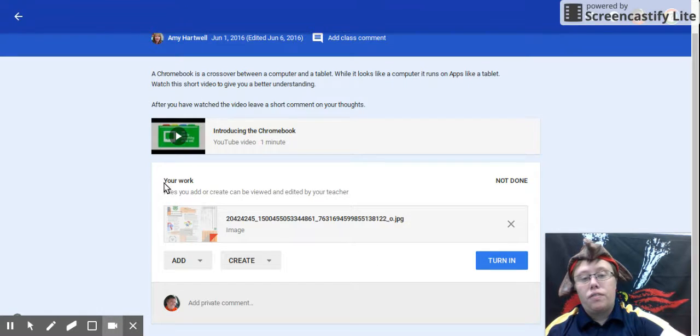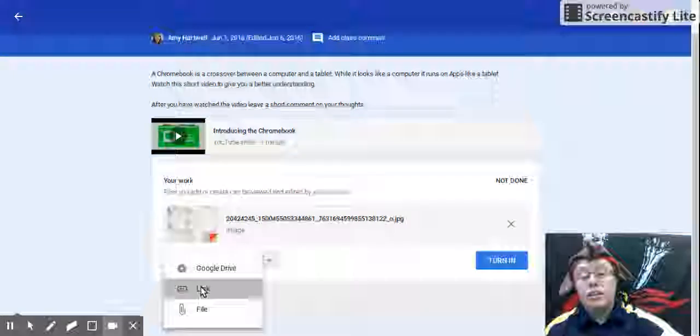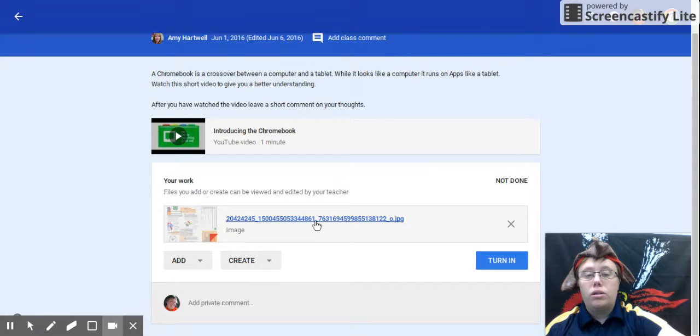All right, the final option I have for uploading is to simply add a link. I can choose Link, and then I can simply copy and paste the URL for my link right there and click Add Link. Anything I add will appear in this Your Work box.